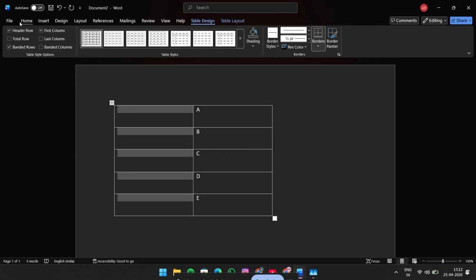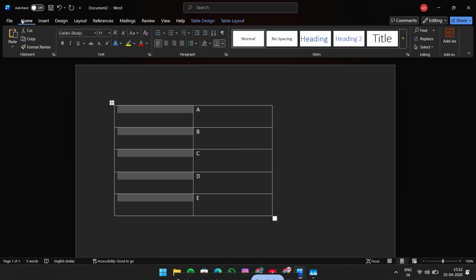Once the cells are selected, go up to the Home tab at the top of Word. This is where you'll find the main formatting tools for your document, including font options, alignment, spacing, and paragraph tools. After that, look for the paragraph group on the ribbon. In that section, you'll see the numbering icon, which usually looks like a simple numbered list. Click the numbering icon, and Word will automatically add a number sequence to the selected table cells.